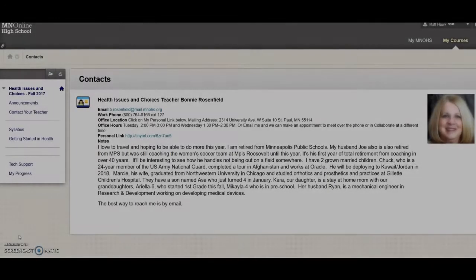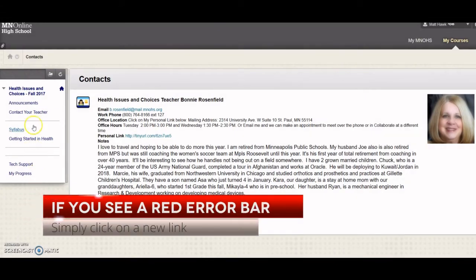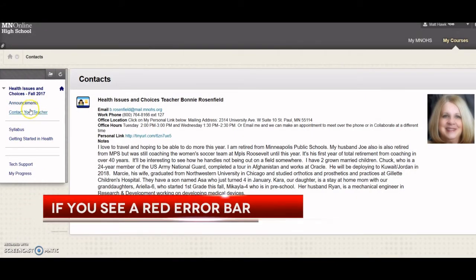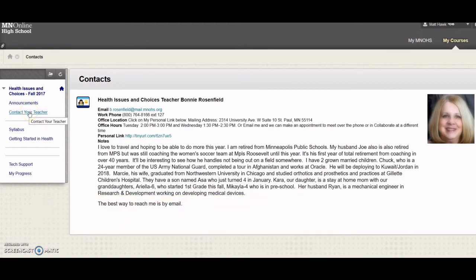All courses have a similar setup. You'll be able to use the links on the left side of the page to find more information about the class and the teacher for each class. Under the Contact Your Teacher tab, you'll be able to see the teacher's email, phone number, and any other information about office hours or just general notes about the teacher. You'll be able to access syllabus information, getting started in the class information, and on the bottom you'll also be able to access tech support if you have any technical issues. You can also do that from the Minnos website.